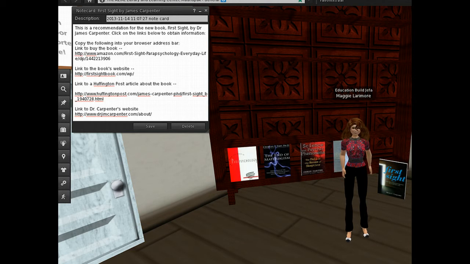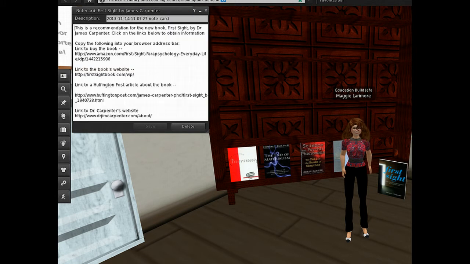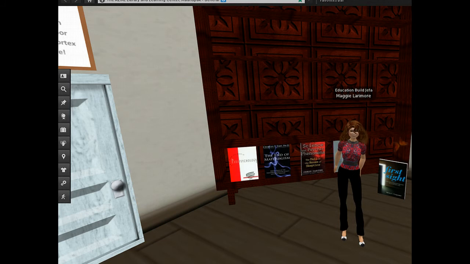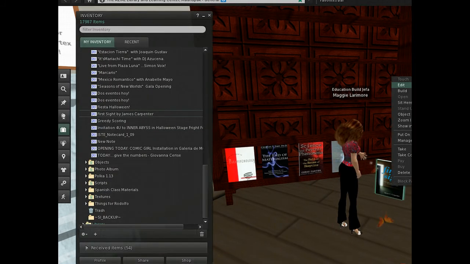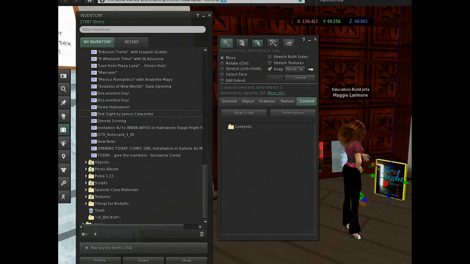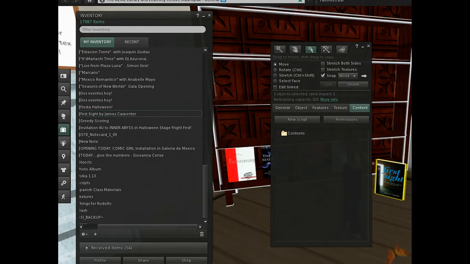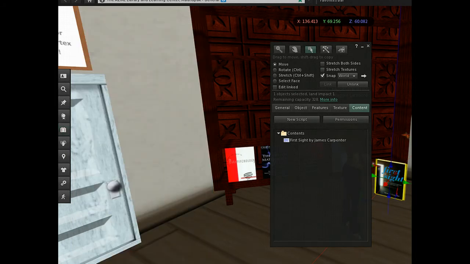And then I say save. So now I've got a note card that has all the information that I want a person to be able to get. So I'm going to close that up. I'm going to find it in my inventory. There it is. We're going to open up the book's editing frame and move it over, and here it says contents. And we want to move this over into contents. Hopefully it's going in the right place. Yep, there it is.